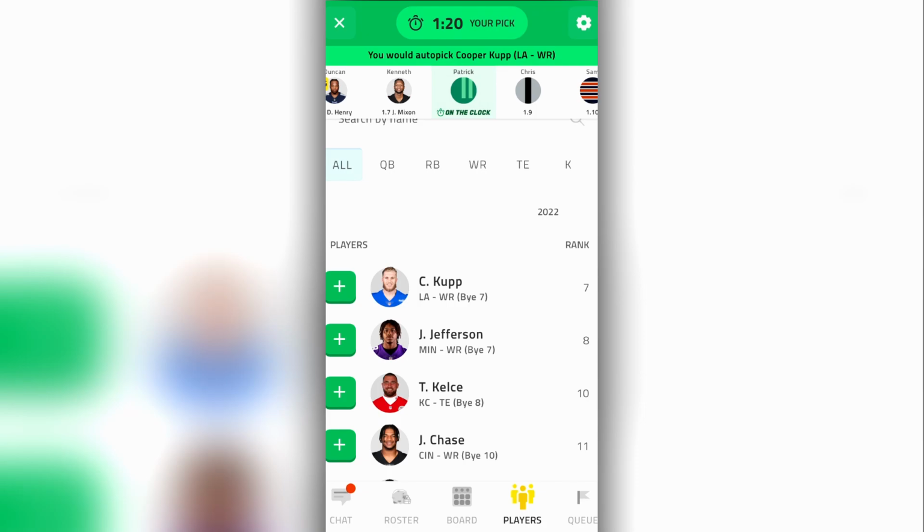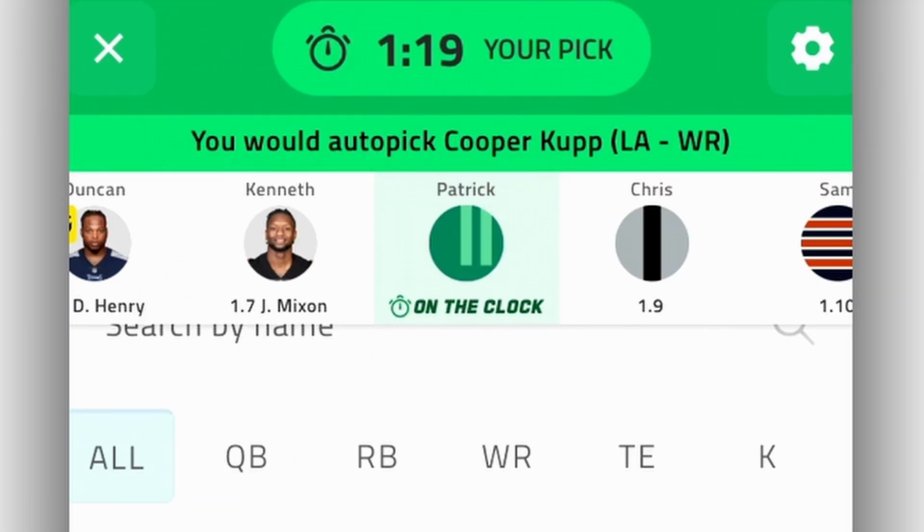You have a limited amount of time to make a selection, so it is recommended that you think about who you are going to draft before your pick is up. If you do not pick before the timer is up, or you are not active on the app when you are on the clock, you will auto-draft a player. Auto-drafting a player means you will automatically get the player with the highest rank or the first player you added on your queue without any say. In this instance, I would have to select Cooper Kupp if I failed to make my pick.